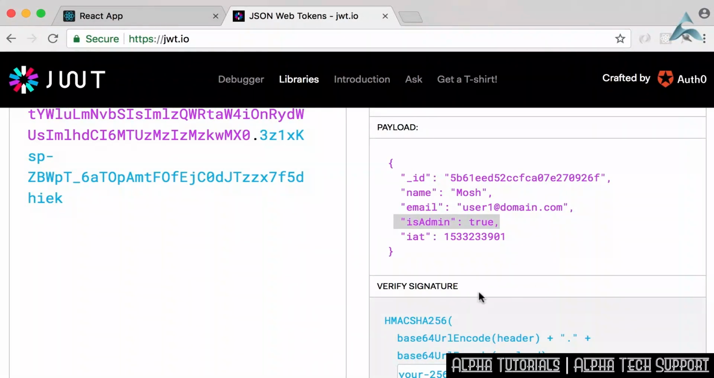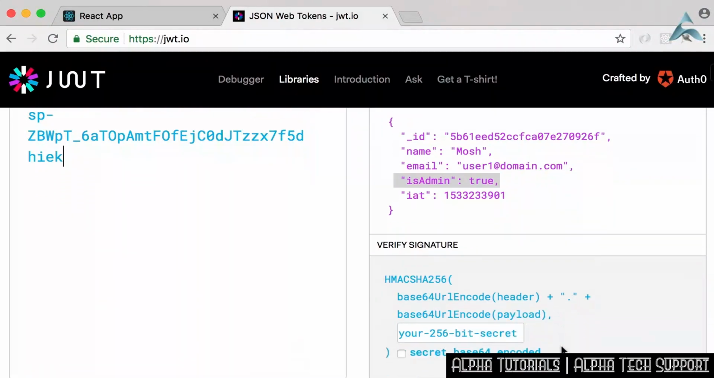So if we make any changes to this payload, if we add one extra character or remove one character, this signature needs to be regenerated. And in order to generate this signature, we need a private key. This private key is stored on the server. So unless a hacker can access the server, they cannot regenerate this digital signature.